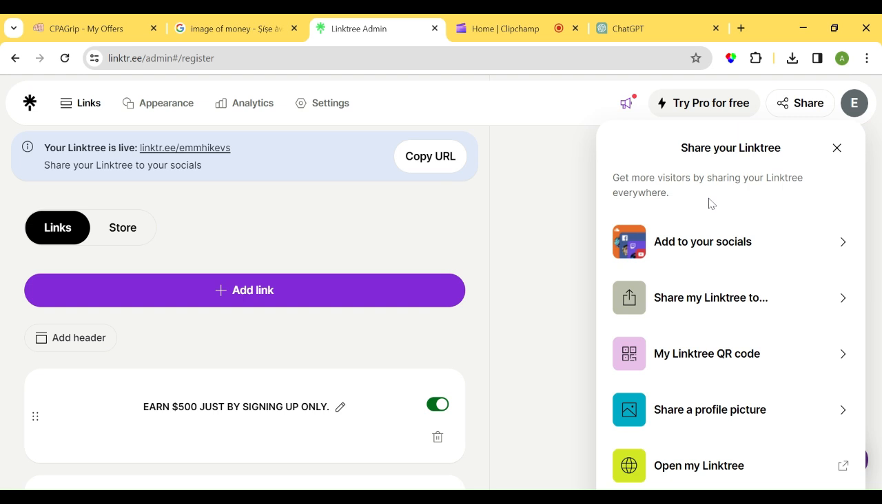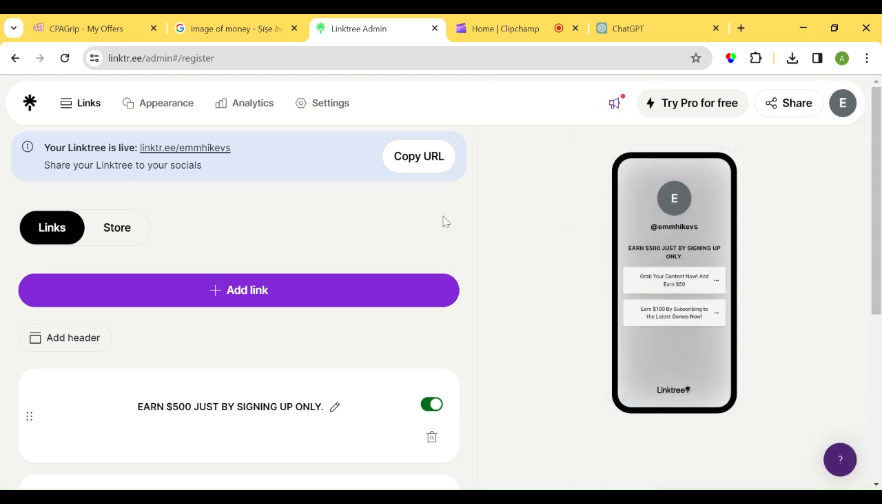So it says get more visitors by sharing your Linktree everywhere. You can also copy the Linktree here too. After you're done copying it, you can just paste it wherever you want to send it to.